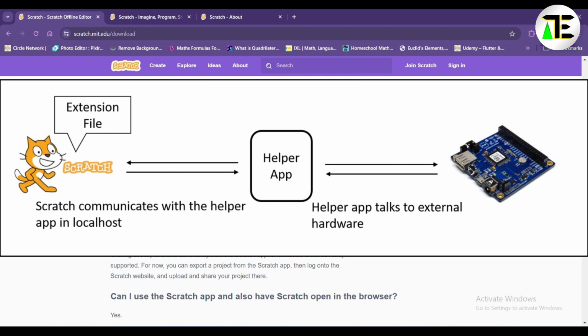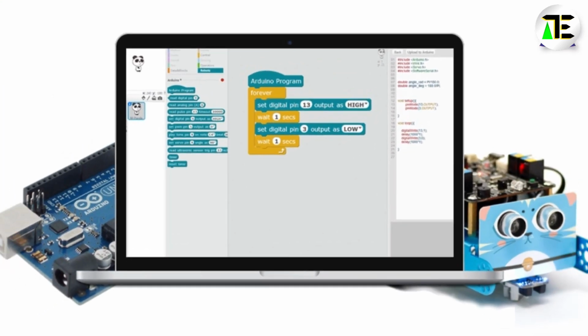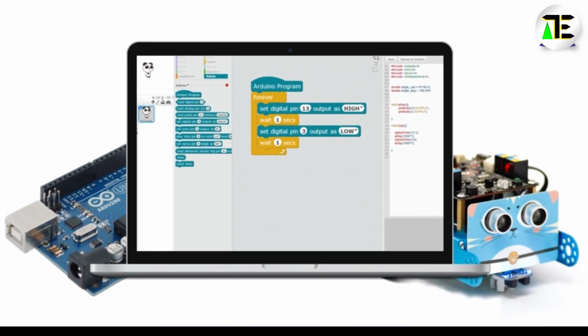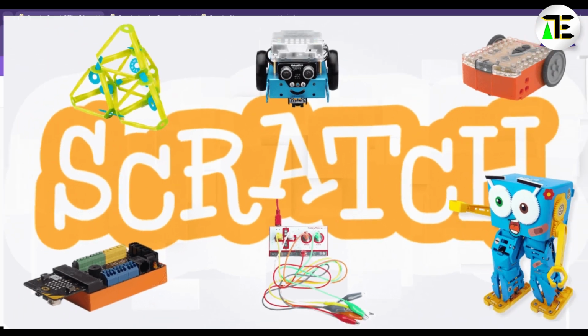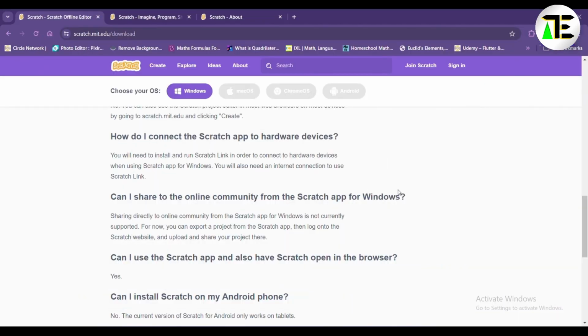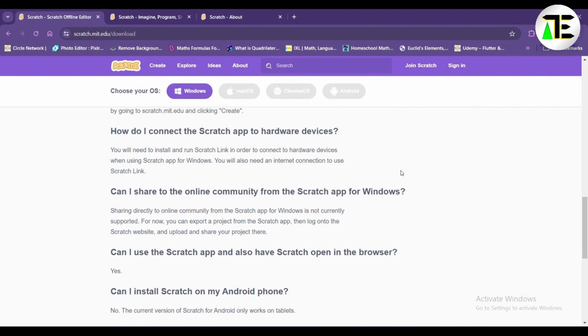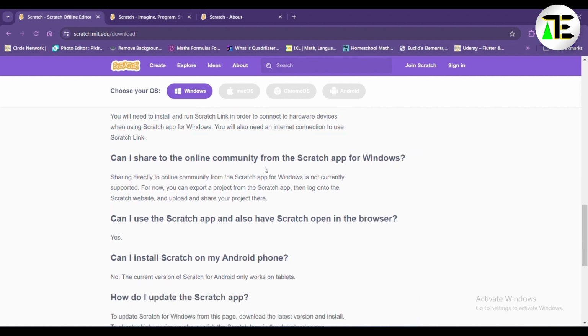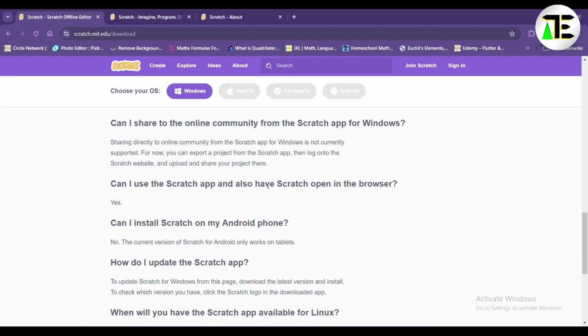That means you can do interaction between software and hardware, and for that you need particular hardware that is supported by the Scratch app. So you need to find that hardware first, and only then is it possible to make a project depending on hardware and software interaction. And can I share to the online community from the Scratch app for Windows? Sharing directly to the online community from the Scratch app for Windows is not currently supported. For now, they are probably working on it, so we have to wait.